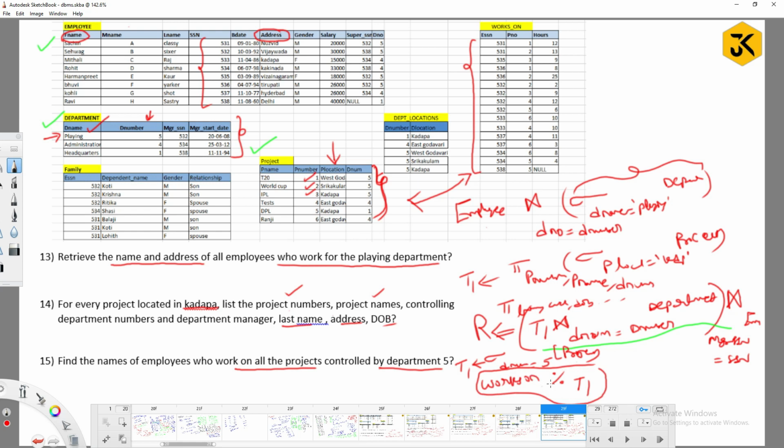Now what is the meaning of this one? I am going to select a particular SSN who has done all the related projects, right? So I am going to think of it as T2. But they are asking for details, right? Now on this T2, can I perform a join again? What can I do? ESSN equal to SSN of employee. On this, once again, what you have to do? You have to project first name, last name, right? So this is the way you have to think.